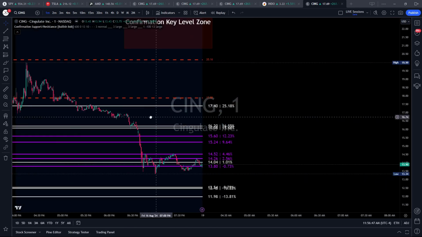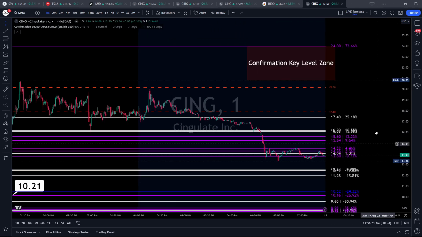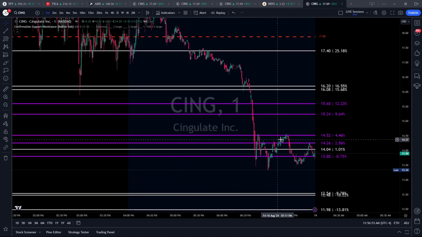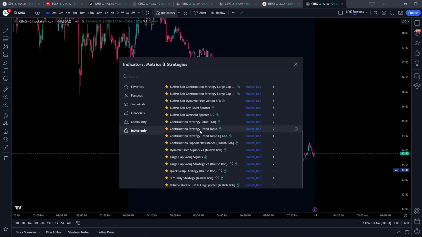And it looks like a mess sometimes, guys, but that's because a lot of times a lot of these levels are going to be clusters of resistance levels. So having too many areas of value, that's a cluster of resistance. Expect choppy price action. So, very simple explanation there for our confirmation support resistance. Delete that. All right, let's move on.